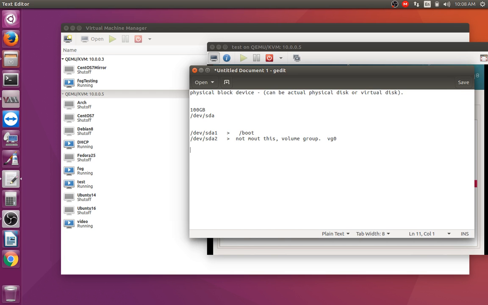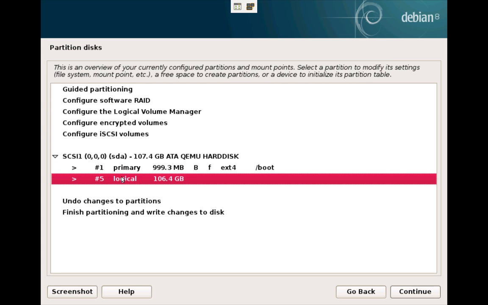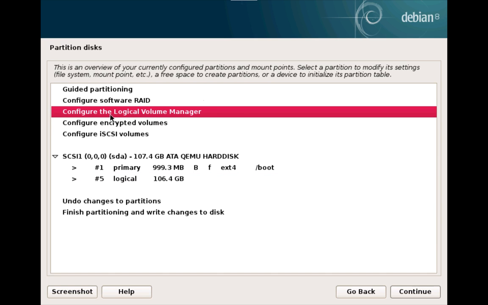And what this will do is it'll make something like this: /dev/VG0, and then we'll be able to create logical volumes inside of here later. I think this is the path, I might be wrong, but anyways, here's how it's done. We're going to take all remaining space here and configure logical volume manager to use that free space in that partition we just made but didn't mount.